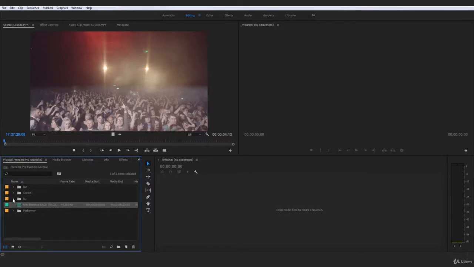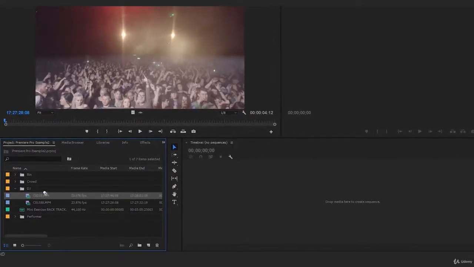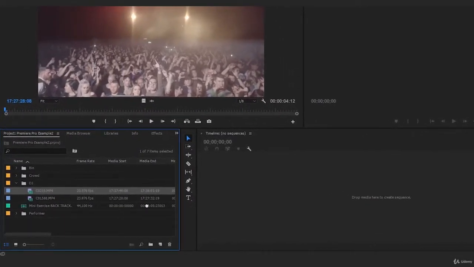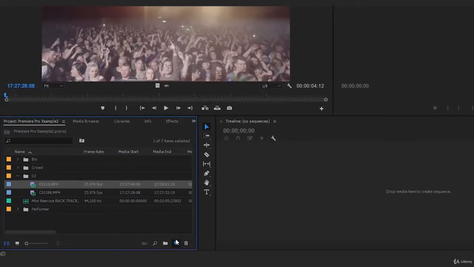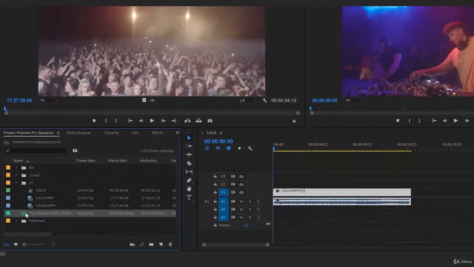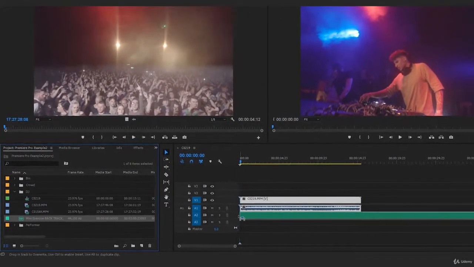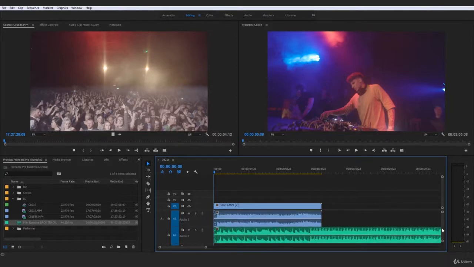Then what I want you to do is go down here to DJ, or any of these folders, and click and drag one of these clips into this icon down here, and it will create a brand new sequence based around those clip settings. Then you can click and drag the song in, the mini exercise backtrack, and start scrubbing this wheel open a little bit so we can see a little bit more.